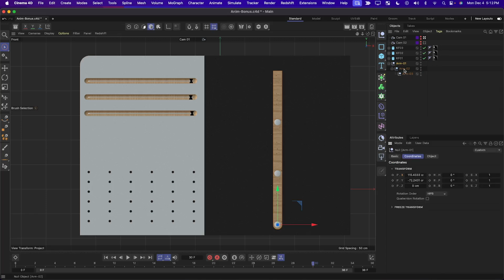So what's cool about this parenting chain is I can take arm 2 and rotate it on the bank property, and then I can take arm 3 and rotate it on the bank property, and you can get this sort of joint chain. This is actually called a forward kinematic joint chain.